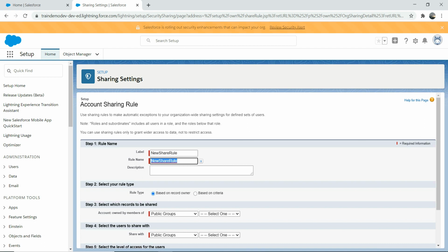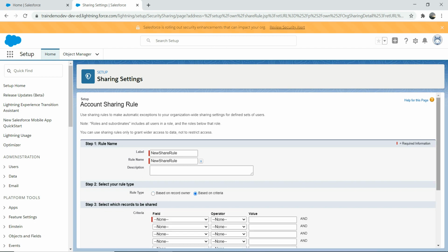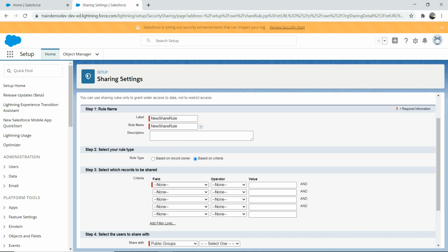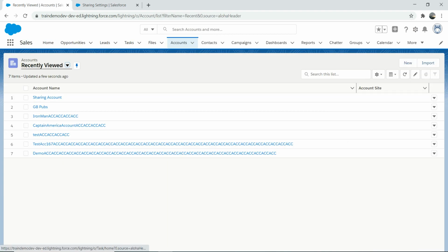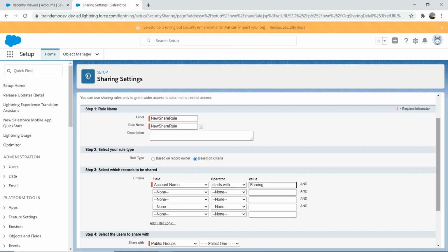Okay, so based on criteria, what we're going to do is this: our criteria is that all accounts with names starting with "sharing" should be given access to the VP of sales. Now, account name starts with, okay, sharing. Let's see if I spell that correctly, just to make sure. Sharing, right? Okay.